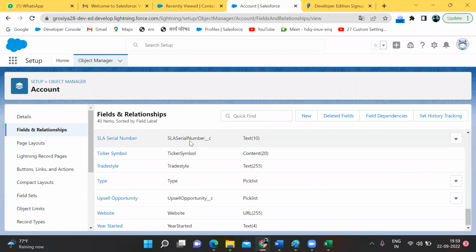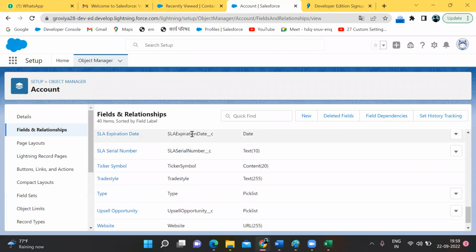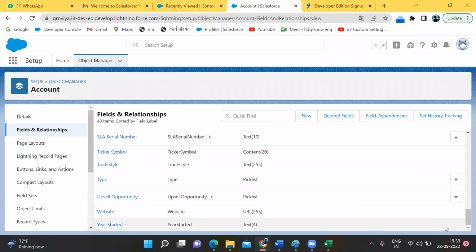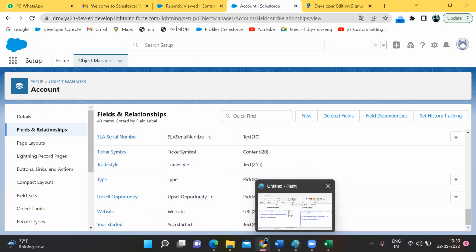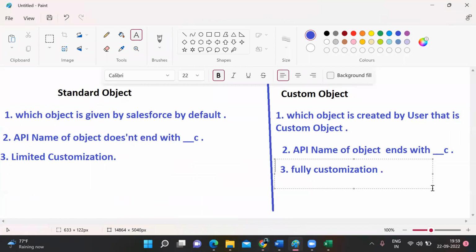But for a custom field, we can delete it, but a standard field we cannot delete. So we cannot modify many fields. But in a custom object, if you want to delete any field, you can delete it. You can edit it. Whatever you want to do, you can do. So a standard object has limited customization. A custom object is fully customizable. Then the fourth one is example.